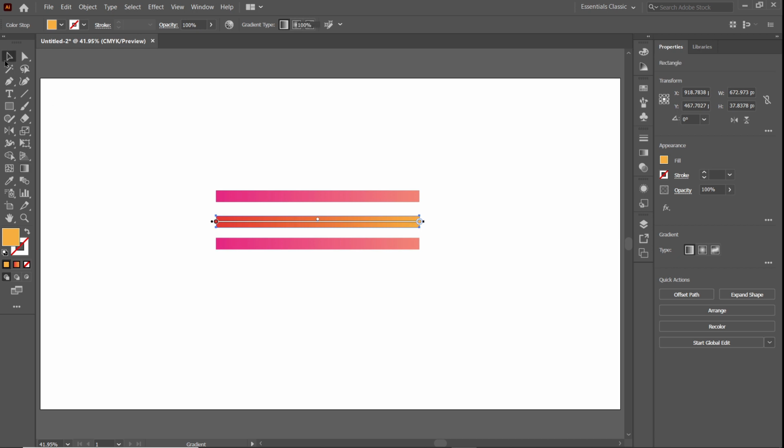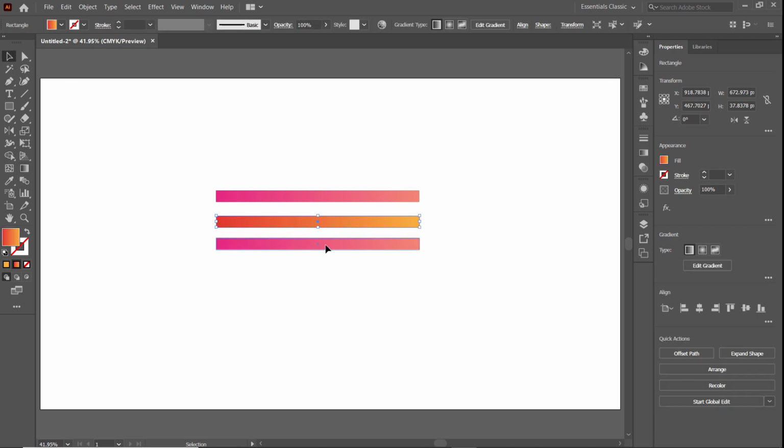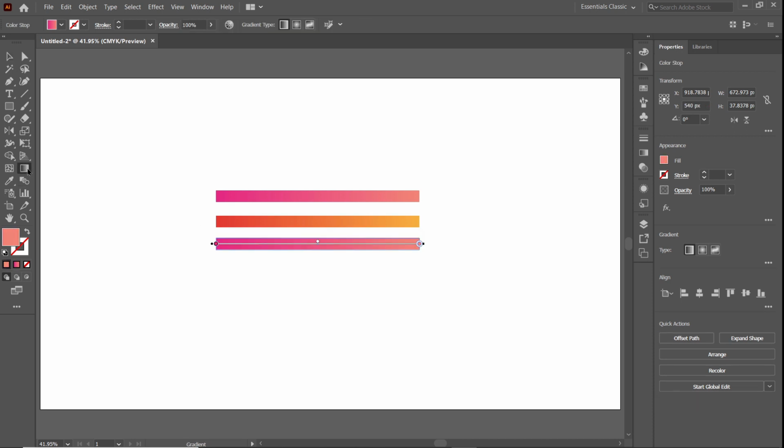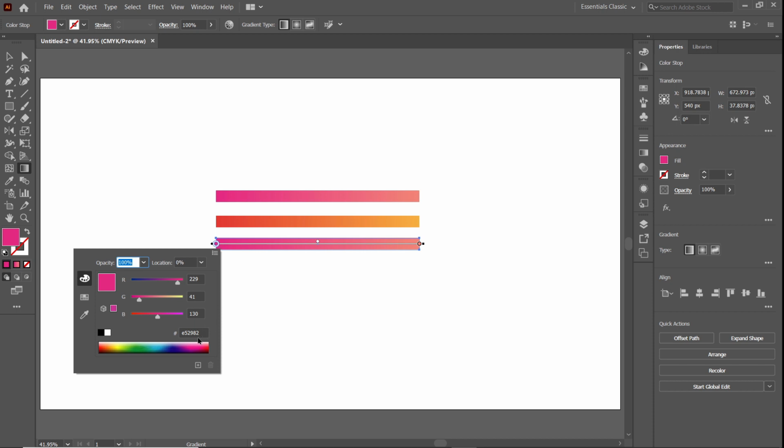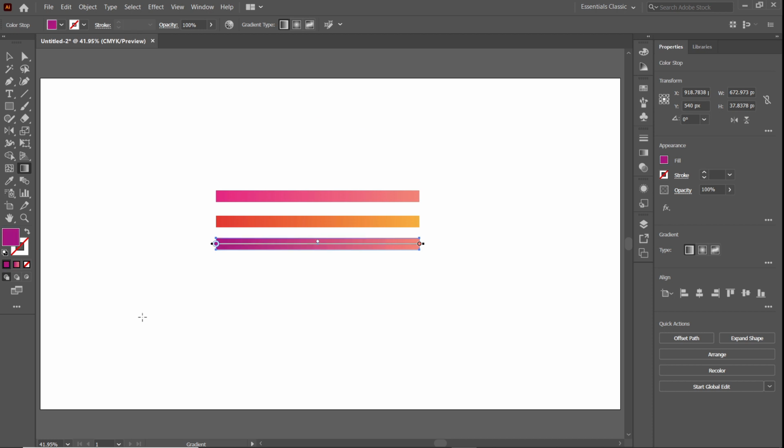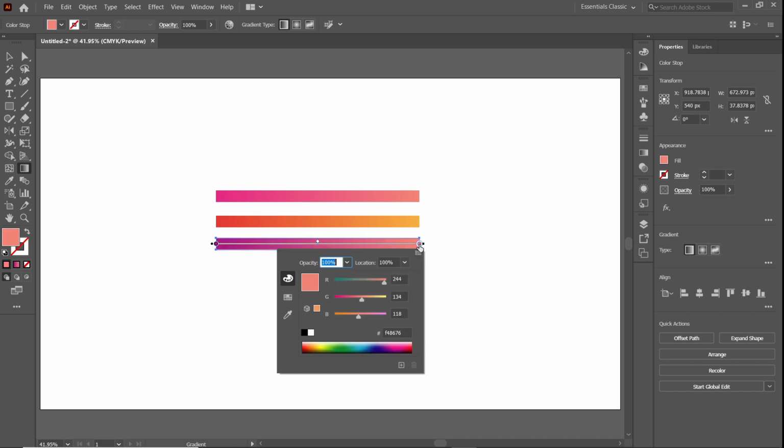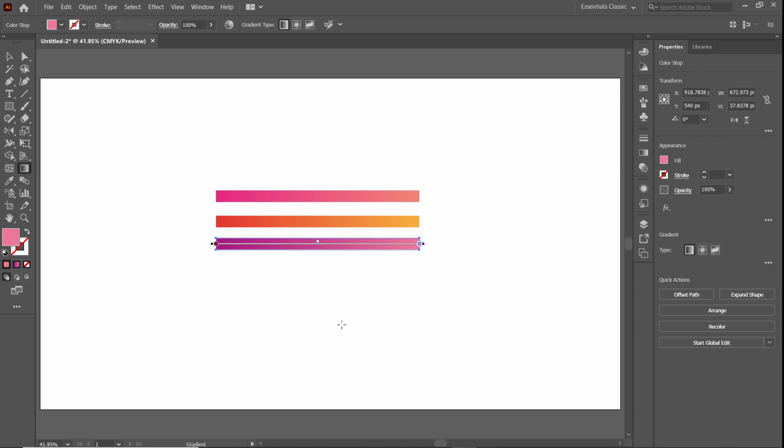Now select the selection tool, click once at this third rectangle, again select the gradient tool, double click at this left color and write the code value A81787 and press enter. Then select this right side color and write the code value F27898 and press enter. And these are the three gradients that we will use in our logo.